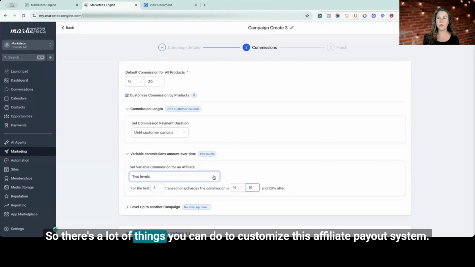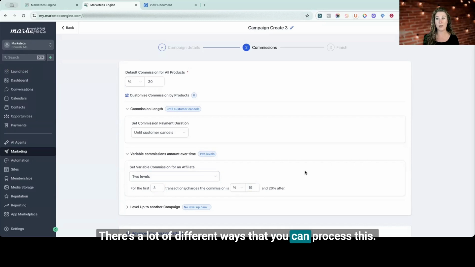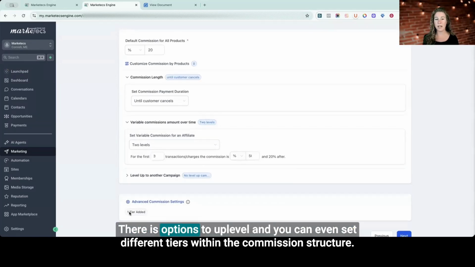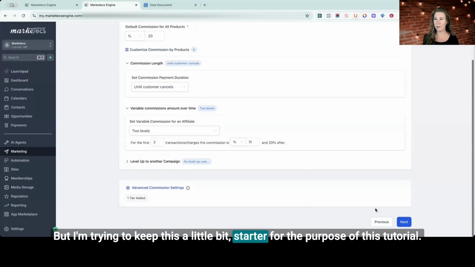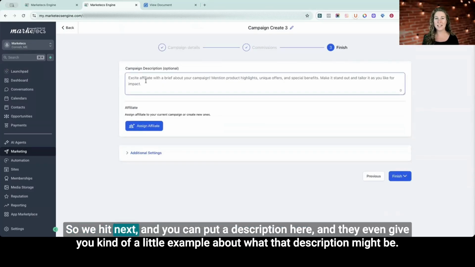So there's a lot of things you can do to customize this affiliate payout system. There's a lot of different ways that you can process this. There are options to up level, and you can even set different tiers within the commission structure. But I'm trying to keep this a little bit starter for the purpose of this tutorial, just so we can get through it. So we hit Next, and you can put a description here, and they even give you kind of a little example about what that description might be.